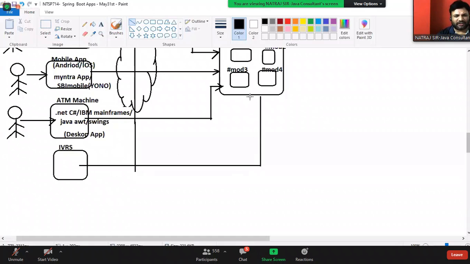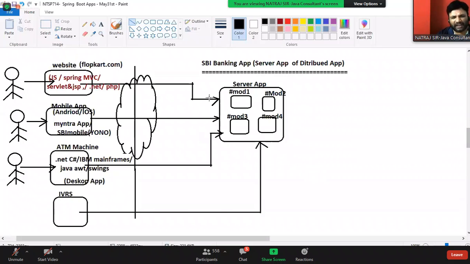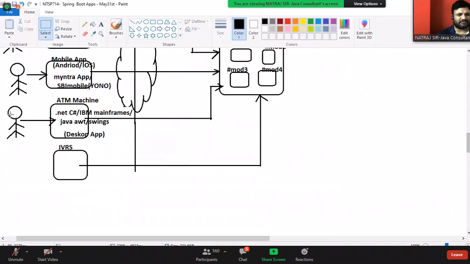So when I say SBI server application, don't ever think that it is always withdraw and deposit, boss. Apart from withdraw, deposit, and transfer money, there are so many services that SBI offers, right? And all those services will be there in the server application. Don't forget that.